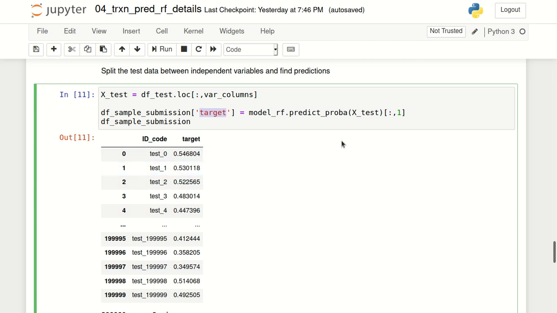You will notice that there is an array indexing that we have after predict_proba. The reason for this is predict_proba provides us with two values for every observation. The first value is the probability of the observation being 0, and the second value is the probability of that observation being 1. And because we want the probability of the observation being 1, that is why we have the index value 1 here.